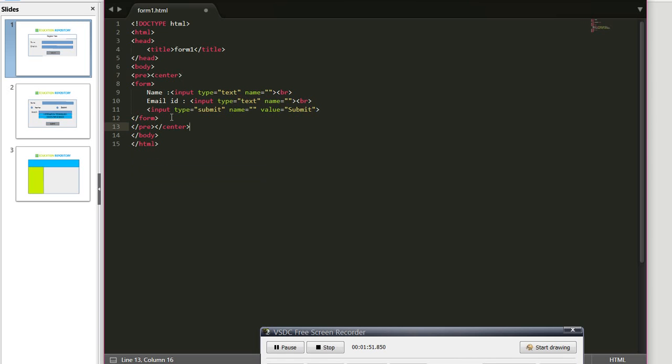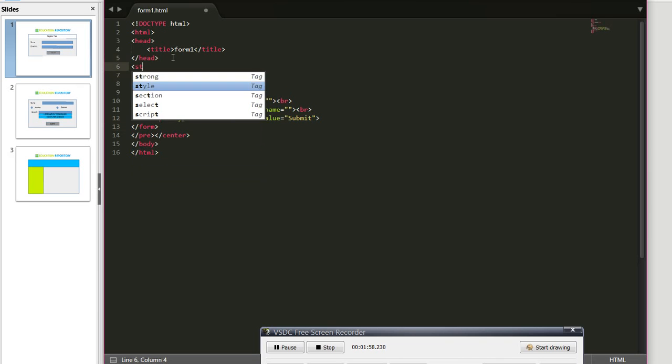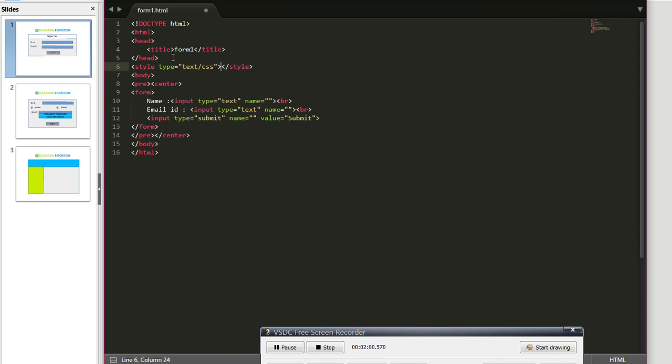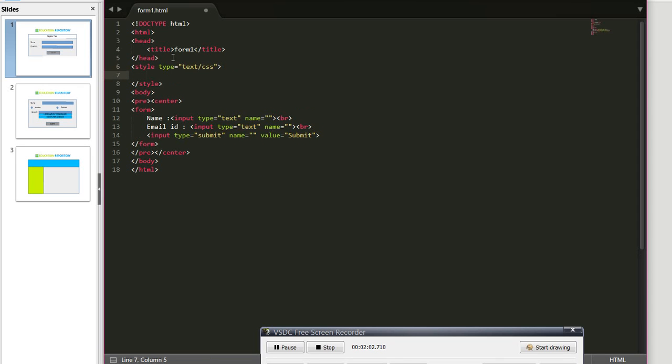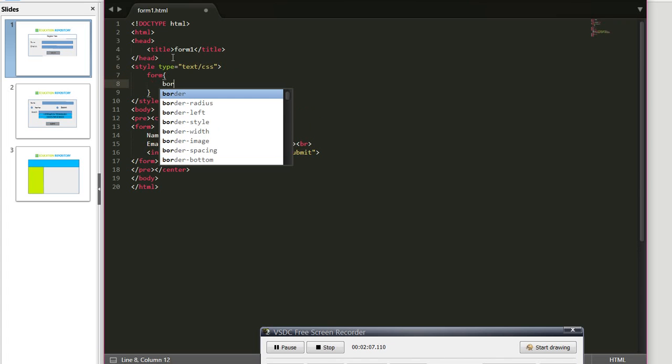Here you go, what happened? Okay, and this is center, and this is done. We'll give a little bit of styling so that it looks good. We'll show you what is done till now, but before that we'll just give a little bit of styling so that it looks good.